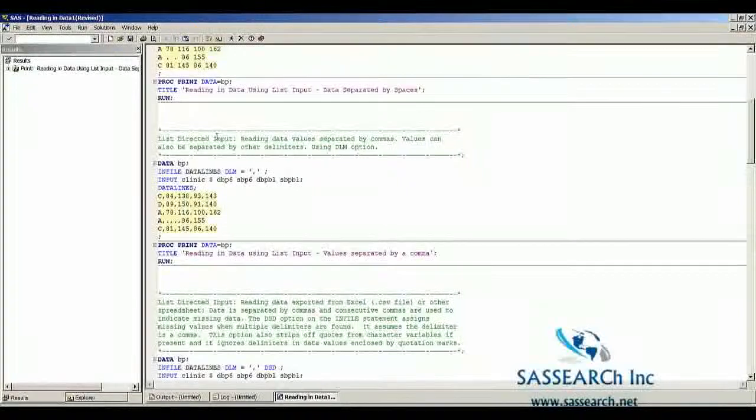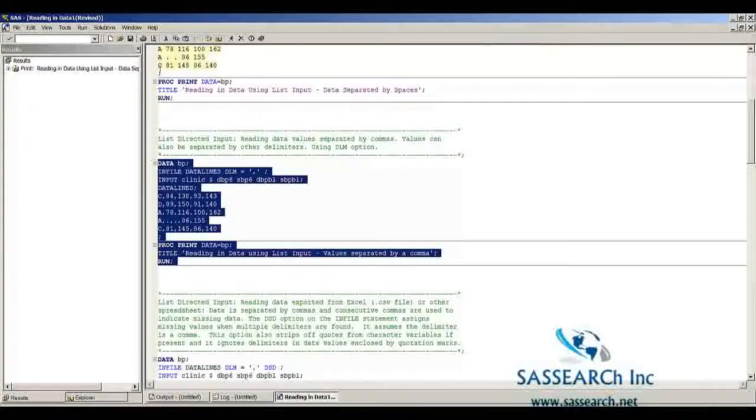it's in-stream data, where the data is separated by commas. So here, in order to tell SAS that our data is separated by commas, we have to add an option to our infile statement. And the option is DLM equals, where we're telling SAS that the data is separated by commas. Notice that we still have our missing value of a period that's separated by commas. So let's highlight this bit of code here and run the program.